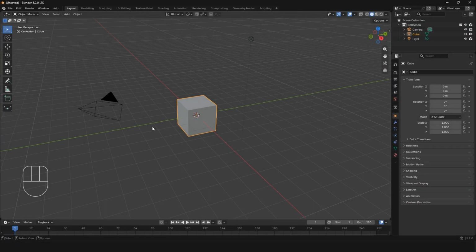So one quick note is the startup file saves your scene and interface state, but not everything. So things like preferences, key maps and add-on installations are handled separately in Blender's user preferences. The startup file is specifically about the scene and layout you want Blender to open with.